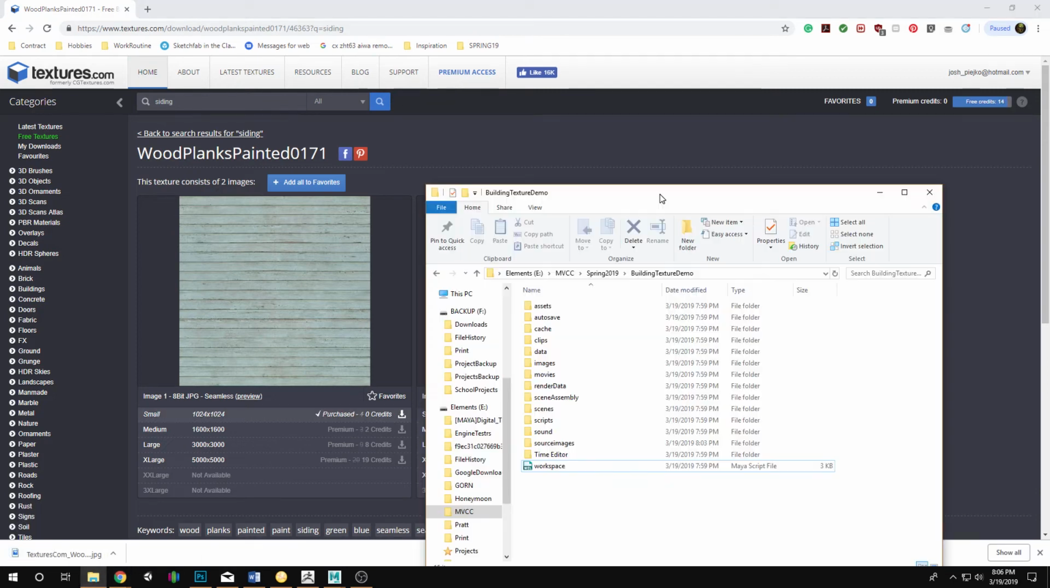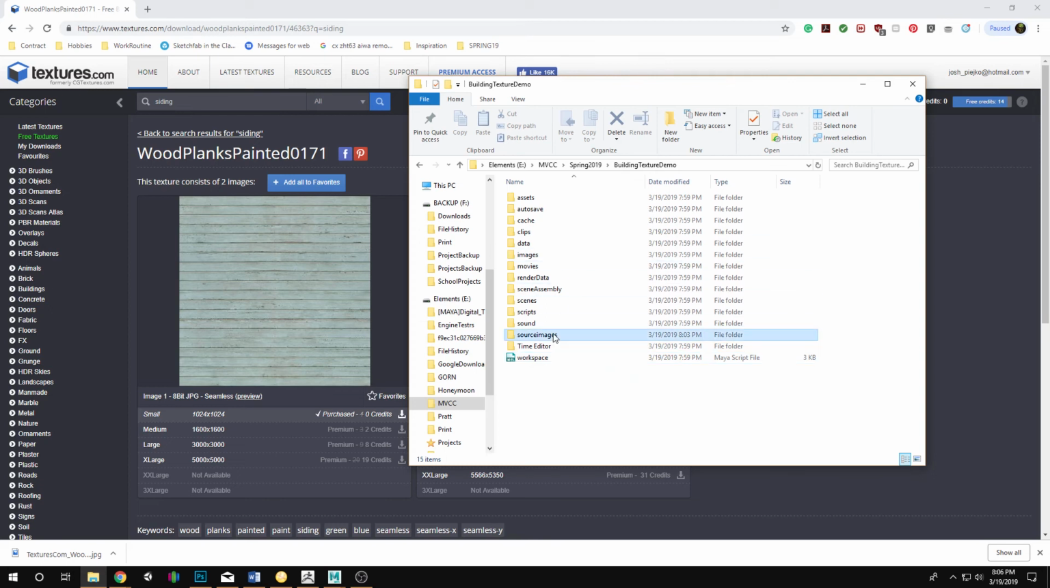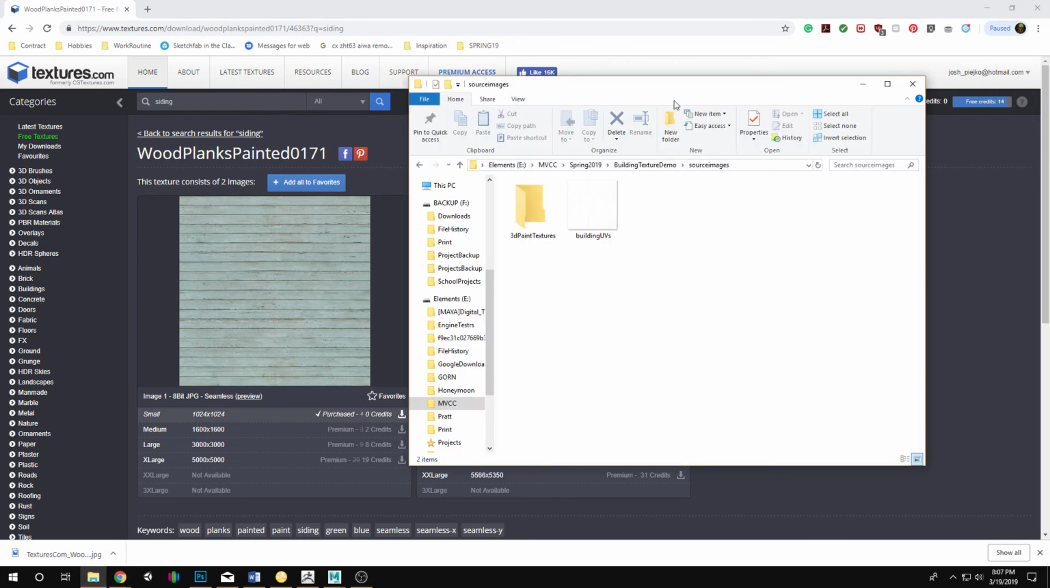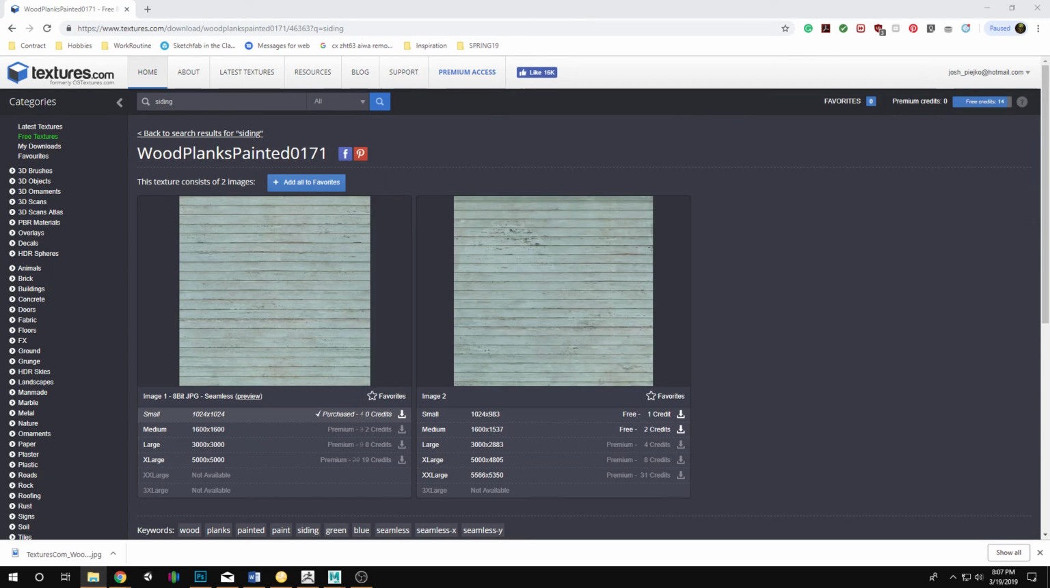I'm going to drag that into my source images. Oh, hold on. It's going to happen off screen, so just believe me, it's in there. All right. So I placed that in there. I am now going to go and look up windows.